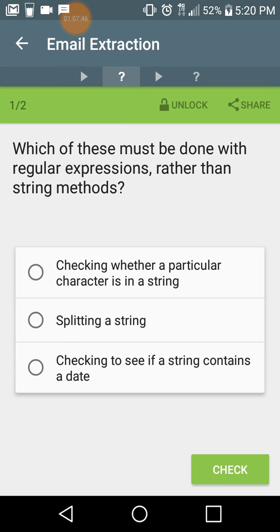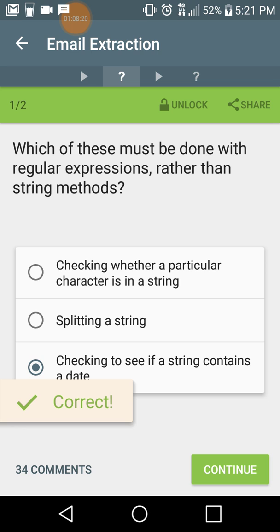Which of these must be done with regular expressions rather than string methods? Checking whether a particular character is in a string, splitting a string, or checking to see if a string contains a date. Which of these must be done with regular expressions instead of string methods? Checking to see if a string contains a date? Okay, that was kind of a guess, as you can tell by the tone of my voice.